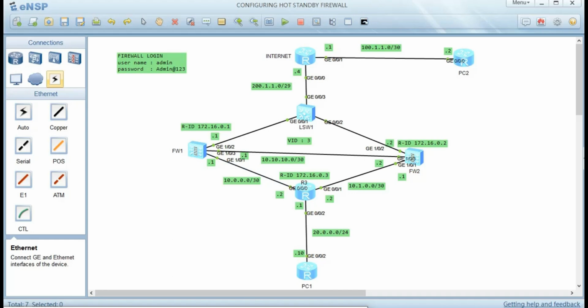Again, we are going to configure the NAT policy, that is going to translate the public IP address into private IP address. Also, we're going to configure the security policy to secure our network.